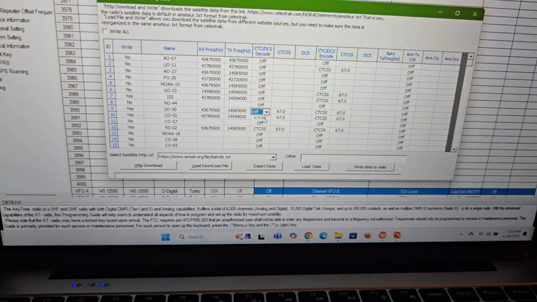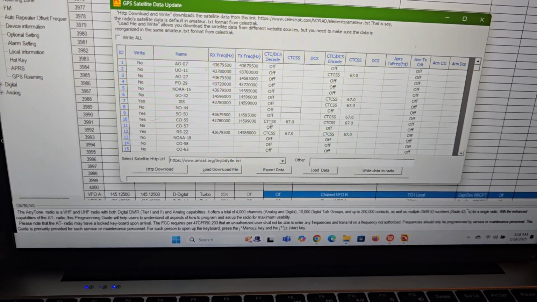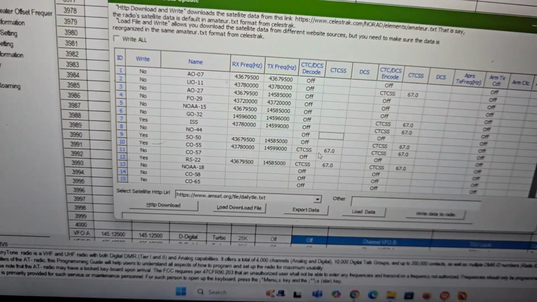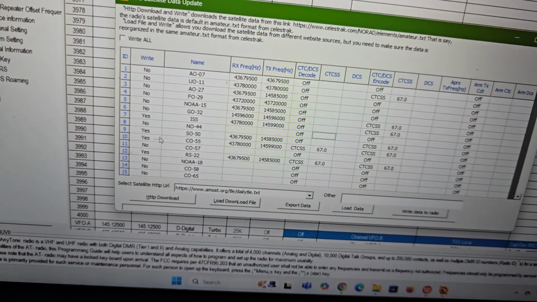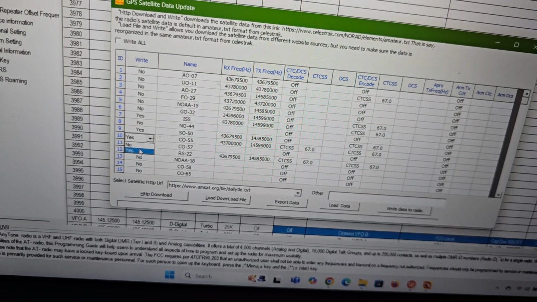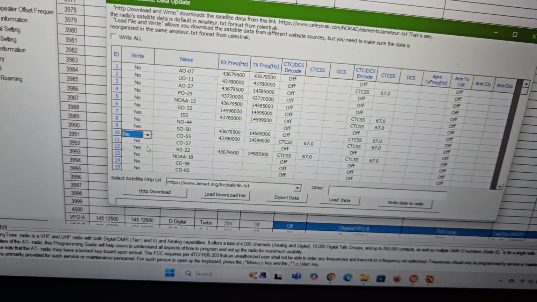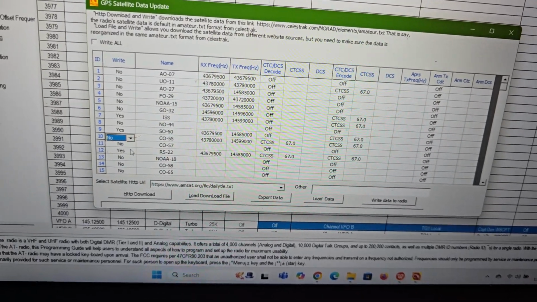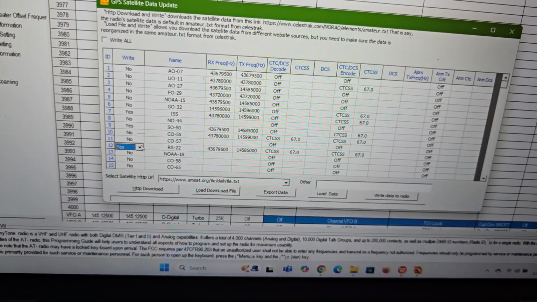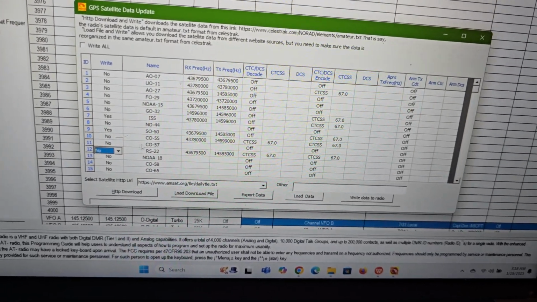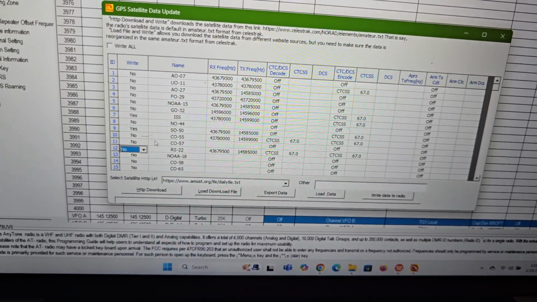So50, shut off the receive tone. Yeah, see, look, it even threw in these now that weren't there before, that are turned on. CO55, I gotta shut that one off. See, I don't know why it's randomly just adding satellites that are turned on. I just don't get it. I mean, come on, do better here, Anytone.